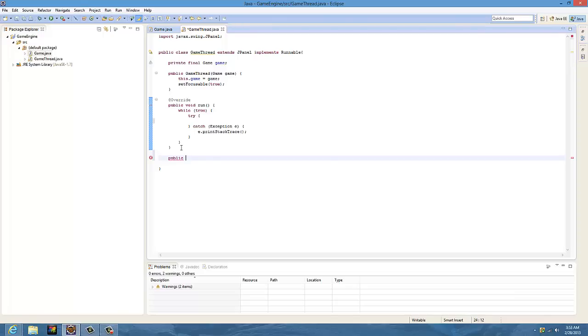Now after that we're going to set up a function that comes with the JPanel. It's one of the functions we can override. So we're going to do public void paint(Graphics g), and then we're going to do super.paint(g).